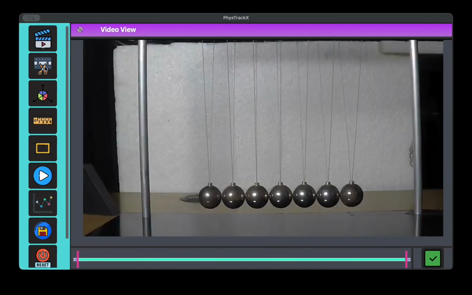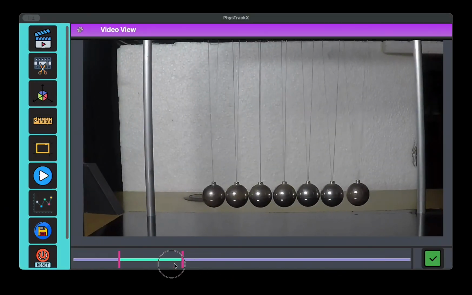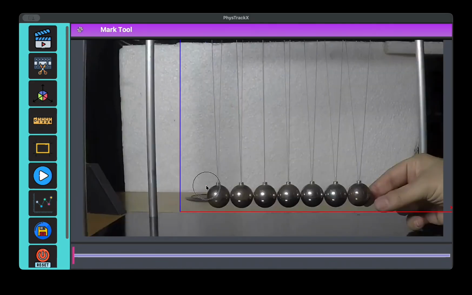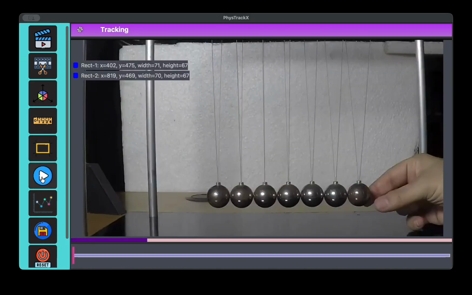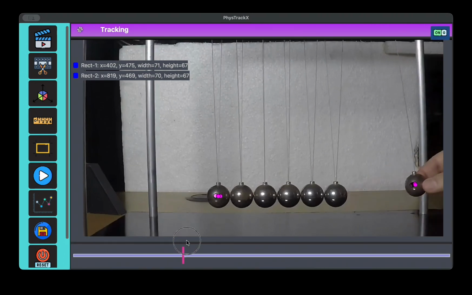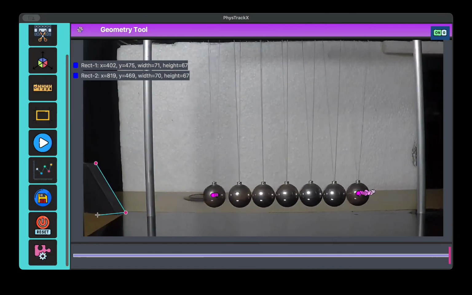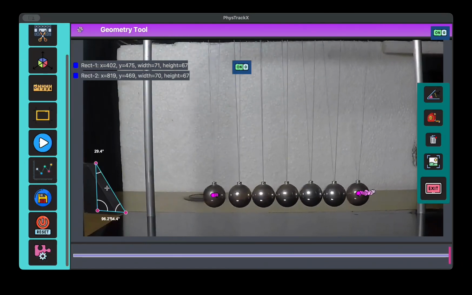Welcome to PhysTrackX, the ultimate toolkit designed to turn raw video into high-precision data with ease. Whether you're conducting physics experiments, analyzing high-speed motion, or synchronizing digital sensor displays, PhysTrackX delivers a seamless video analysis workflow. Let's walk through it step by step.